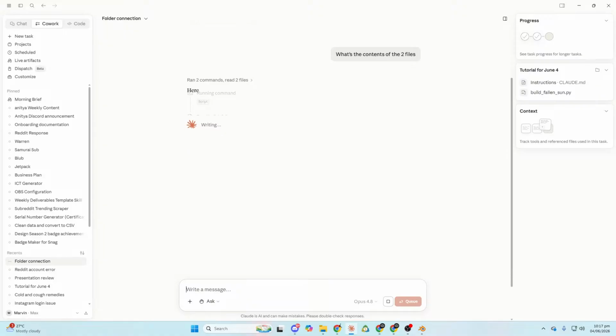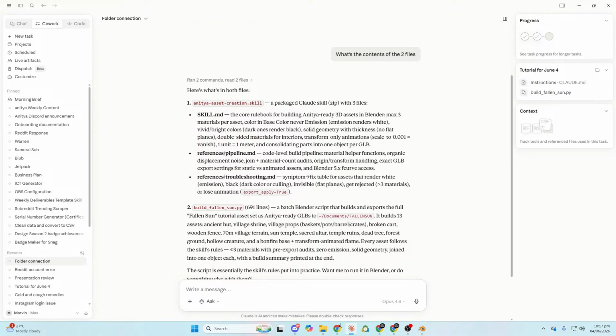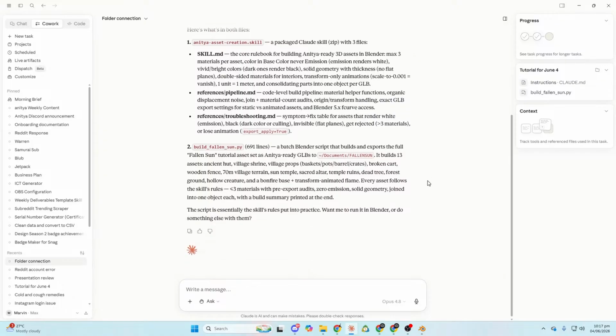Okay, it's taking a while. Yeah, so here's what Claude says. The Anitya asset creation skill. So what can it do? It has certain rules. Can you explain it, Mike? The skill that you made.